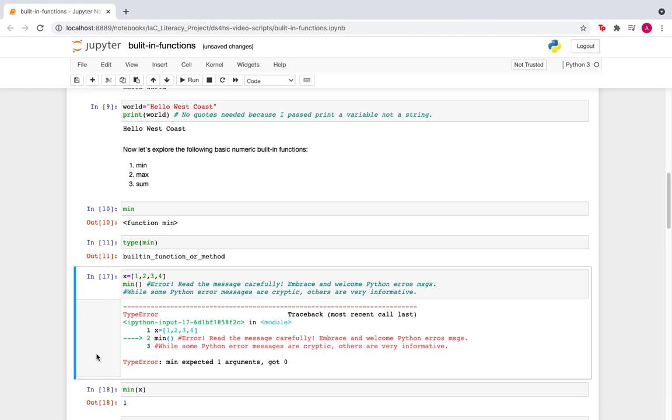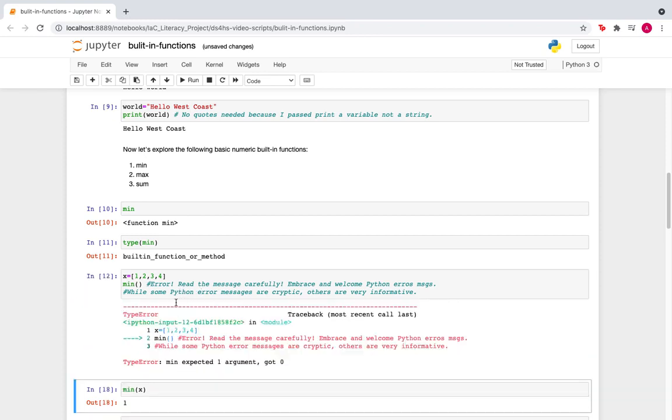Now here we have a list, and the list has 4 values, and you can tell it's a list because of the square brackets. So it has 4 values, 1, 2, 3, 4. It's a list of numbers, and we do min, but the min has no arguments or input variables. Ready? Boom. And it says, read the message carefully, embrace and welcome Python error messages.